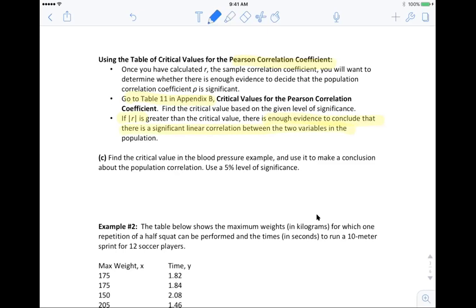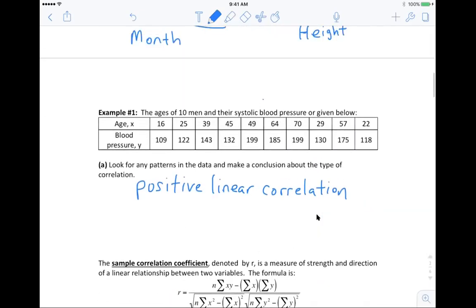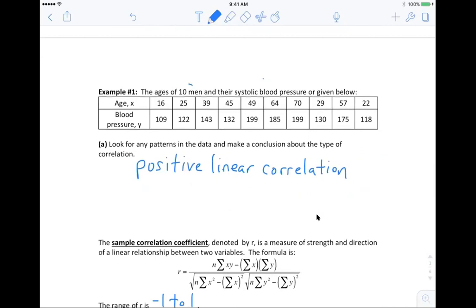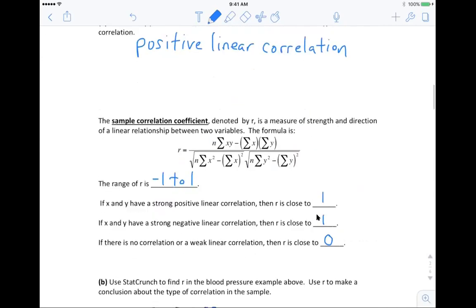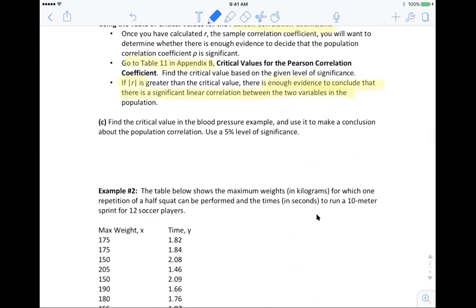Let's find the critical value in the blood pressure example. So in that blood pressure example, if we go back to it, we had 10 men. So that's the N. So I want to jot that down here. N is 10. And then we also have this level of significance of 0.05. Okay, those two will lead you to the critical value.